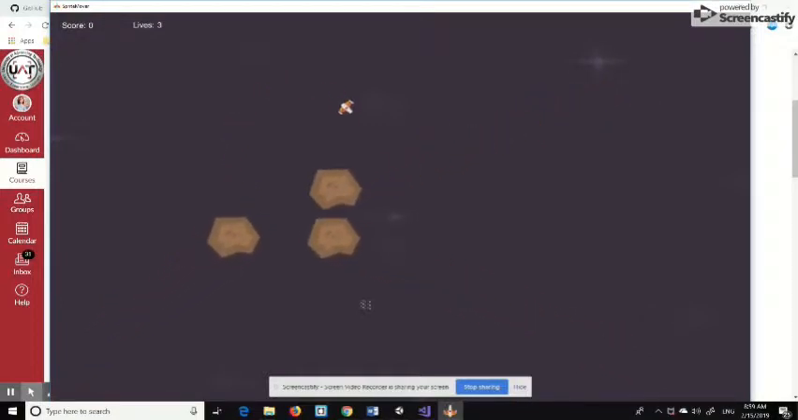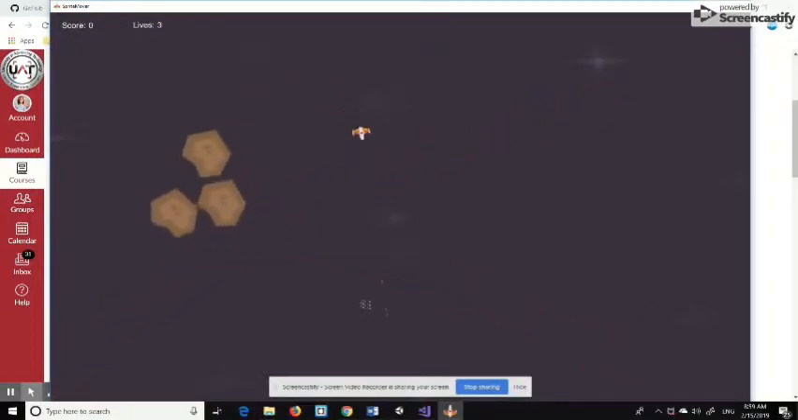Alright, so when you shoot the asteroids, your bullets delete them, and you gain some score. You can see the score and the lives up in the top left corner. So right now the score is 3. I've destroyed 3 asteroids, and now it's 4, 5, 6. And it increments each time you destroy an asteroid or enemy.